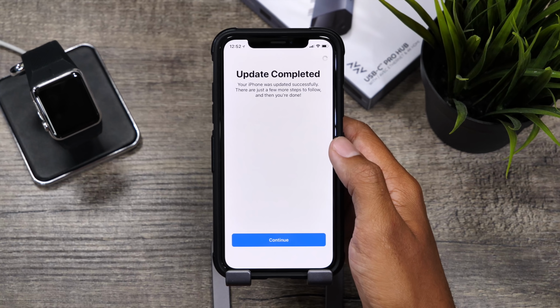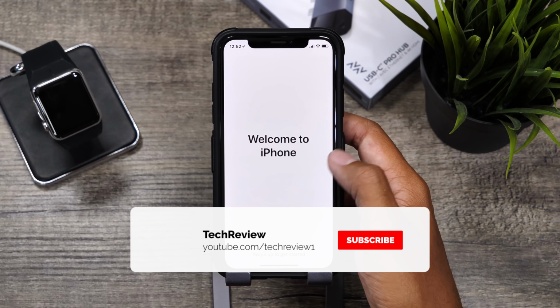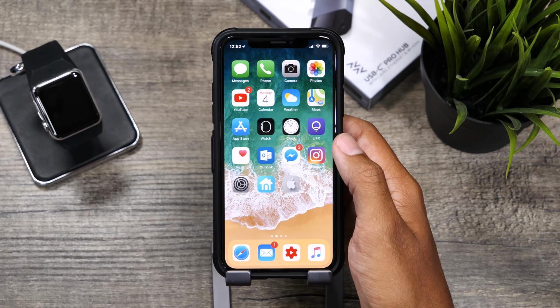So we'll go ahead, click continue here. This is a very short setup process. There's actually not a very long one. We'll just swipe to get started here, and then we're on to iOS 12.